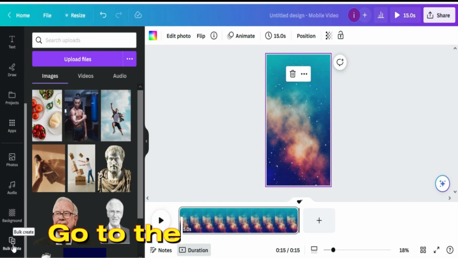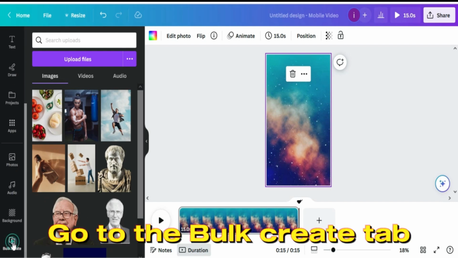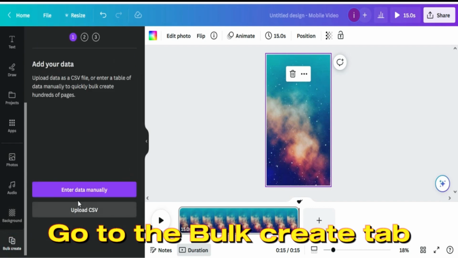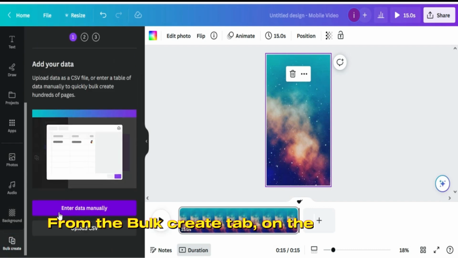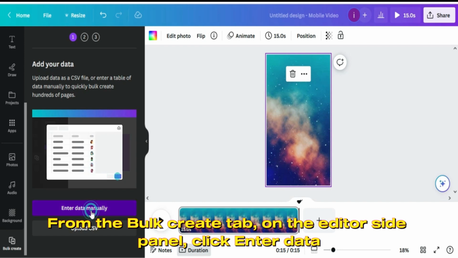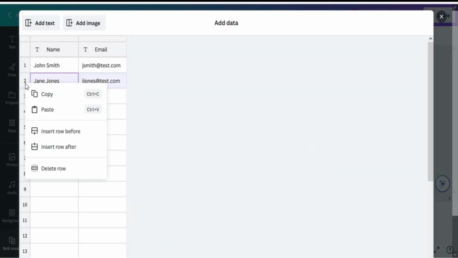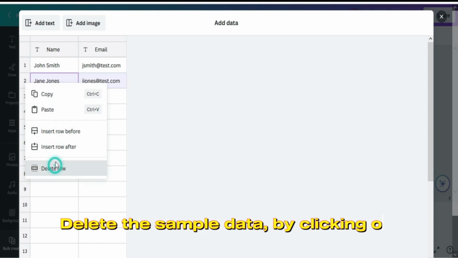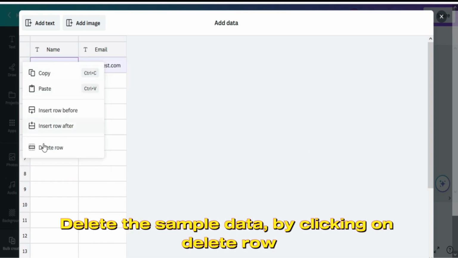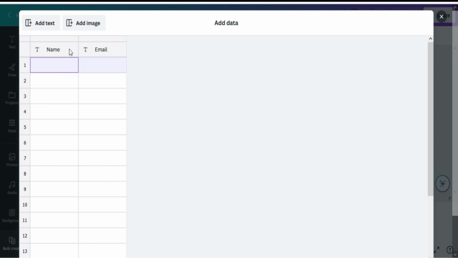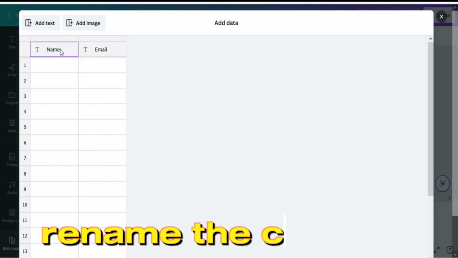Go to the Bulk Create tab. From the Bulk Create tab, on the Editor side panel, click Enter Data. Delete the sample data by clicking on Delete Row. Rename the columns.